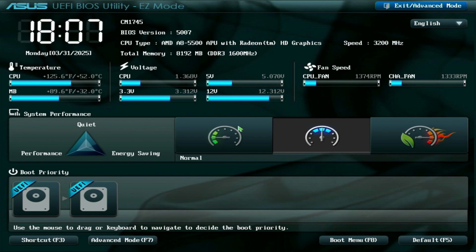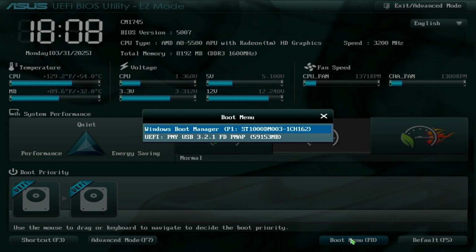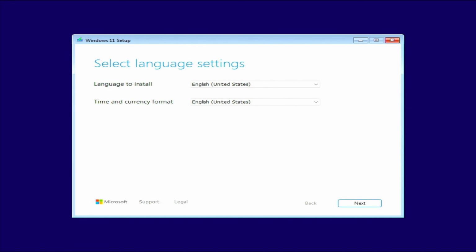I'm pressing delete to enter my UEFI screen. I've got a boot menu button down here to the right that I will be using. I'm going to click on the flash drive. And now we are booting from the flash drive. All right, so this is the big deal.